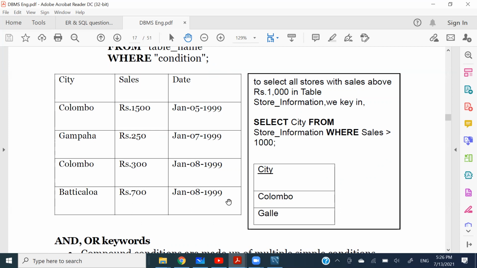Right? So what they're asking is select the stores which have done sales above 1000.